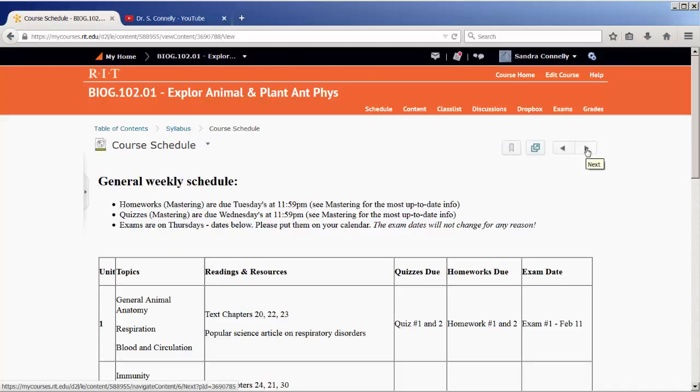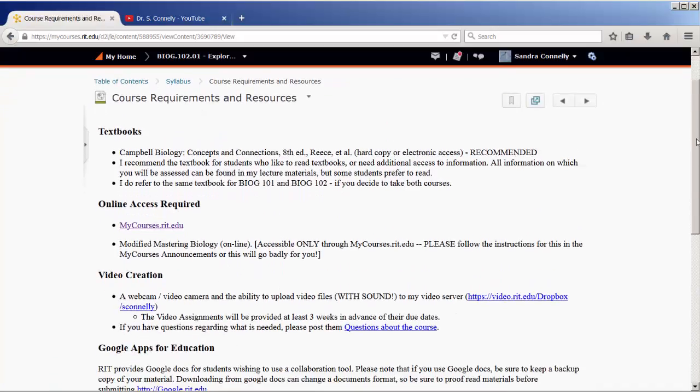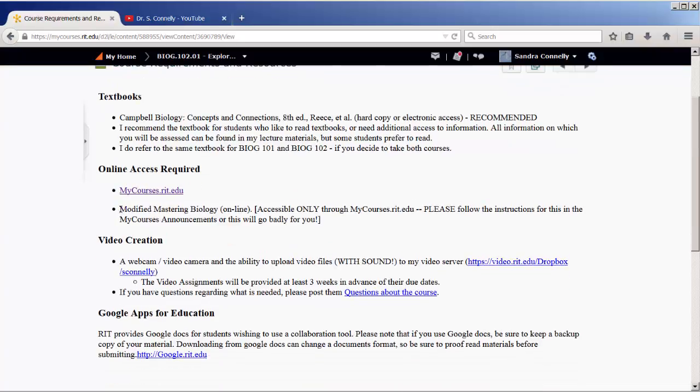Again, the general schedule, you already saw that. Textbooks are not required for this course. If you are on RIT's main campus, we do have books on reserve for you in the library, but most folks do not need the textbook or feel they do not need the textbook once they get into the materials, and I'll show you why. I essentially give you everything you need. You are required to purchase access to Modified Mastering, and it's available through My Courses, and we'll show you how to do that in just a second.